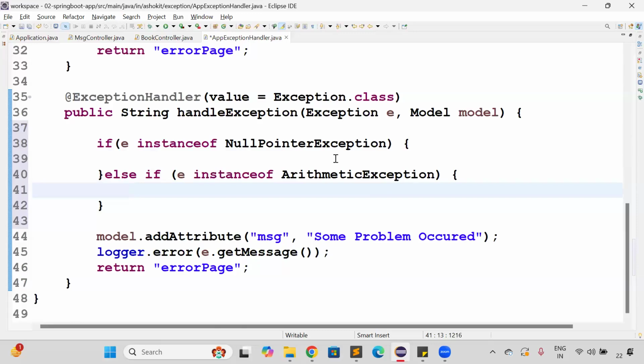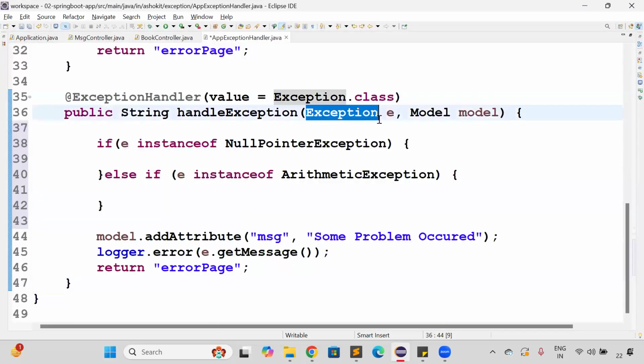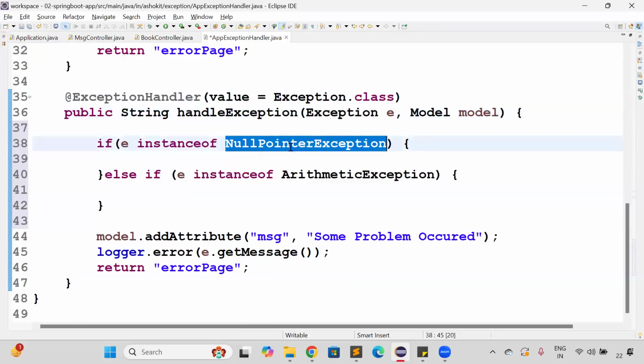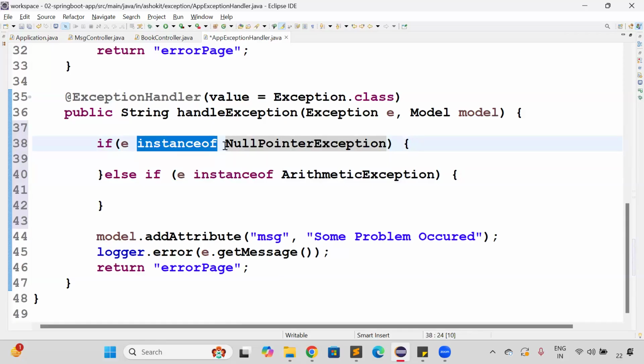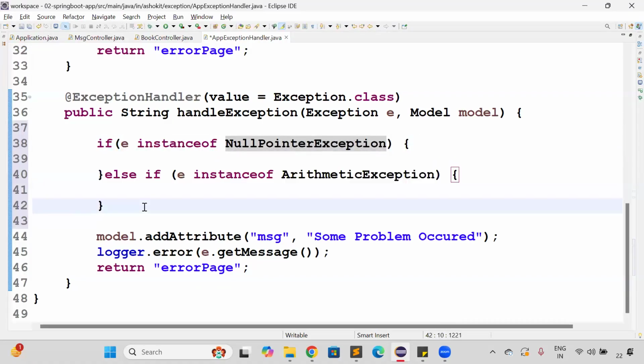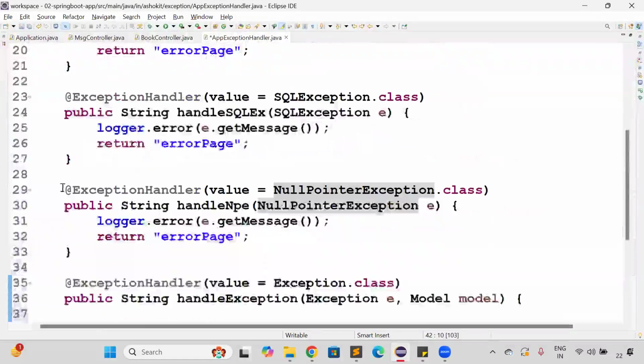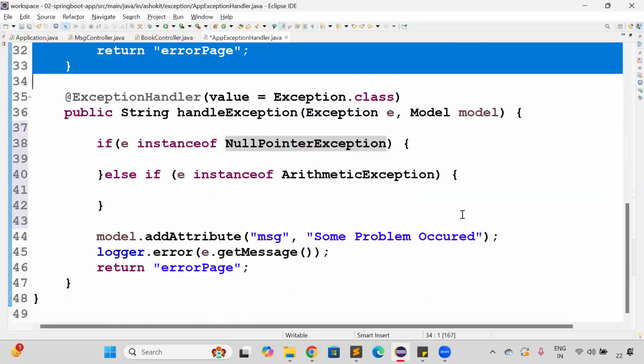So if you want to write one method to handle multiple exceptions, you write only one method which will execute for any type of exception. Then you write the logic according to that particular exception. What is instanceof? It checks the type of the object. If the exception is a null pointer, then this condition will execute. If it is arithmetic, this condition will execute. If it is some other exception, another condition. Like this, if you want to write one method for multiple exceptions, this is the logic you need to use. If you want a separate method for every exception, this is the approach. It depends on the requirement, we can change.